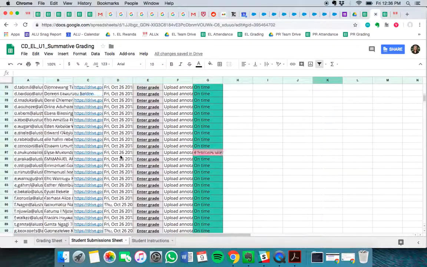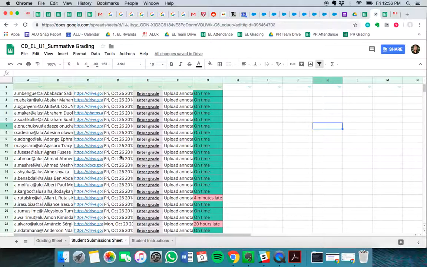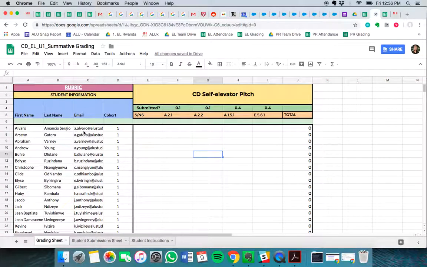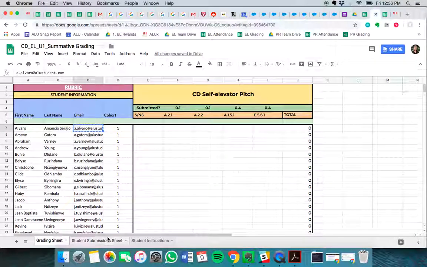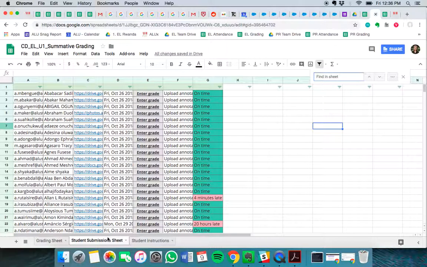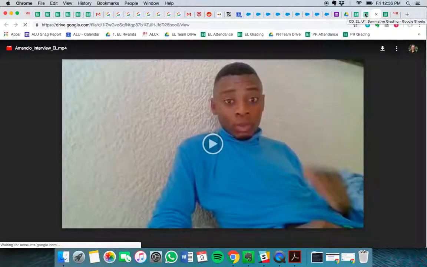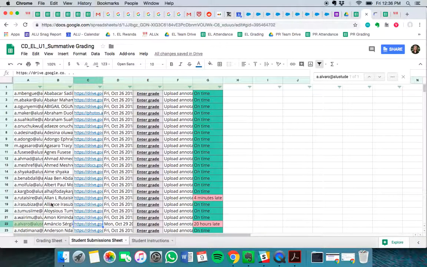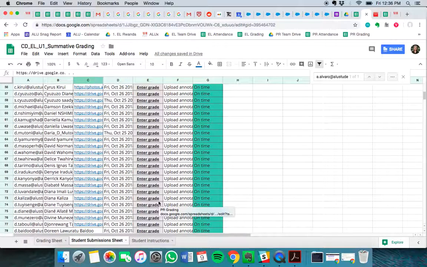Now, unfortunately, these are not sorted by cohort. So what I recommend doing as you go through your cohort is, say you're starting with cohort 1 and you're starting with Amancio, just do this. Copy the person's email address, go here, do a search function, find that name, then click there, open it up, and you're looking at that person's assignment. Okay? All right, excellent. Let's hope he did well.